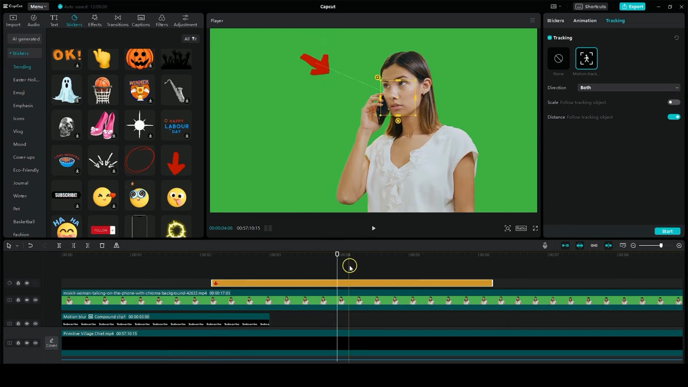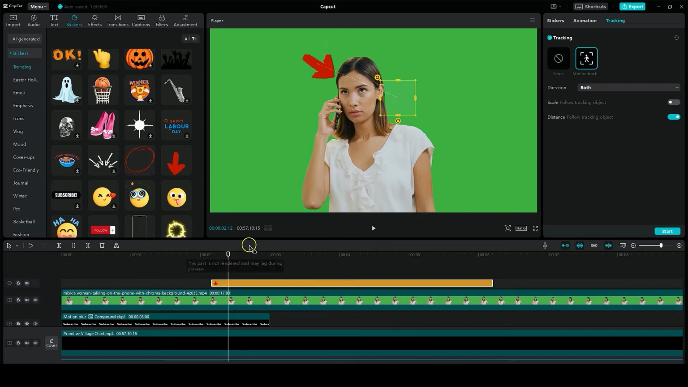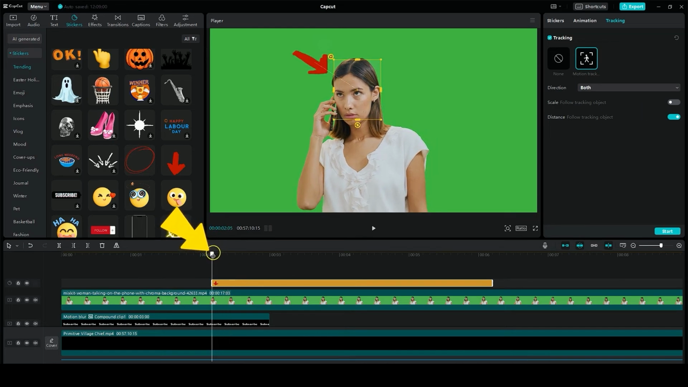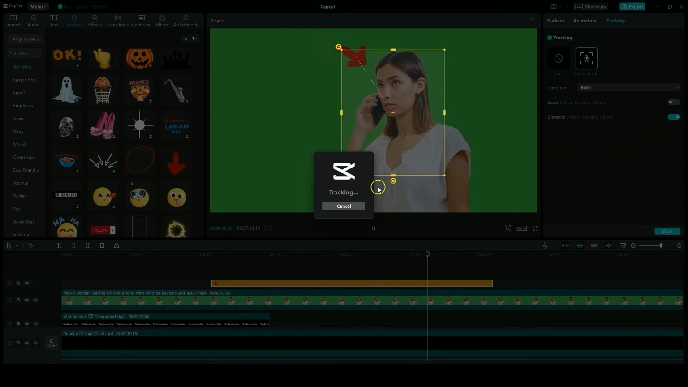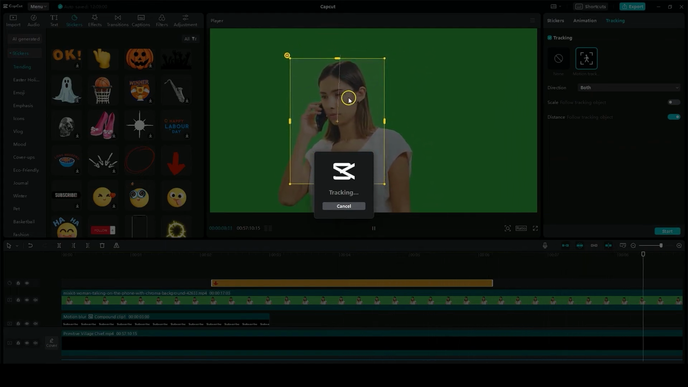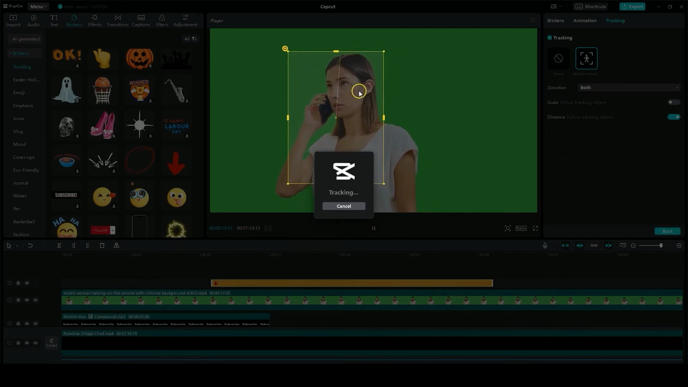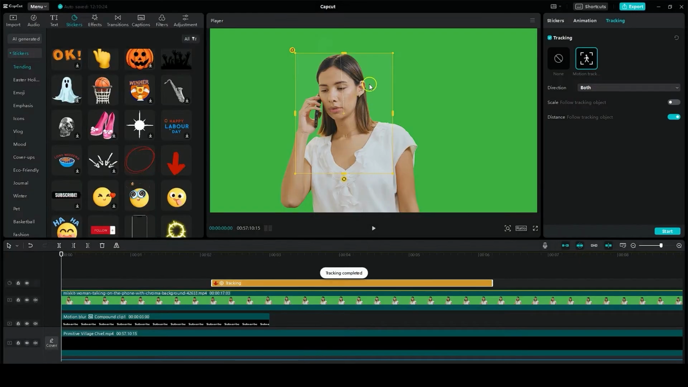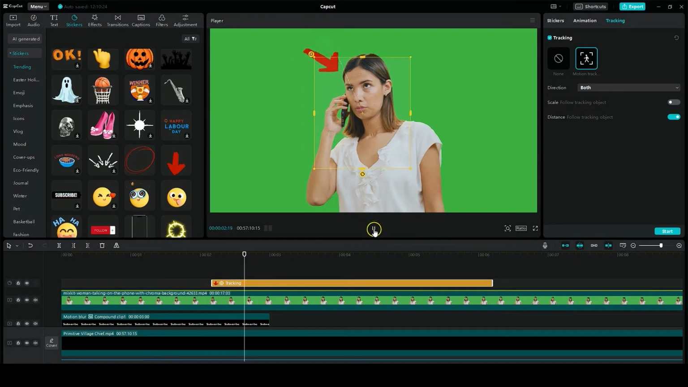Now, I'll use this yellow box to select the part of her body I want to track. Since I want to track her face in this video, I'll make sure her entire head fits within the tracking box by adjusting its size. Next, I'll move the playhead to the beginning of the sticker to initiate the tracking process. Ensure the face is completely inside the box, then click on the small blue button labeled Start. While it's working, you can observe in the background how well CapCut is tracking the subject's head in real time. After a few seconds, it completes. Let's watch it again.